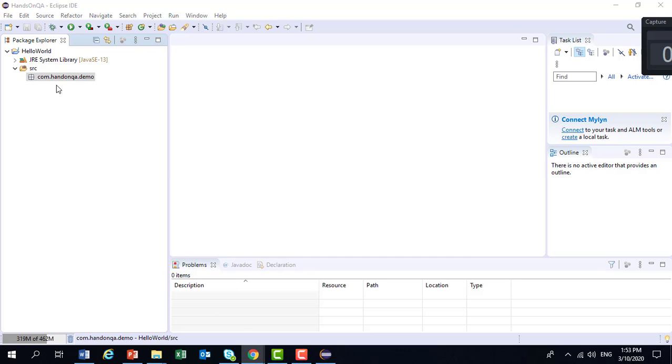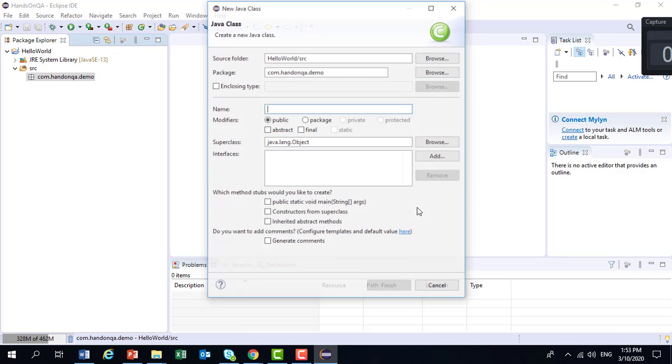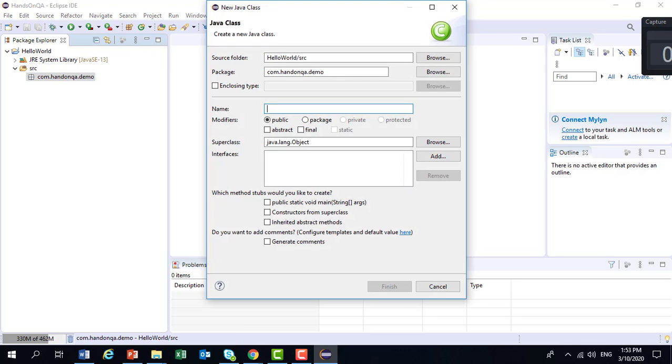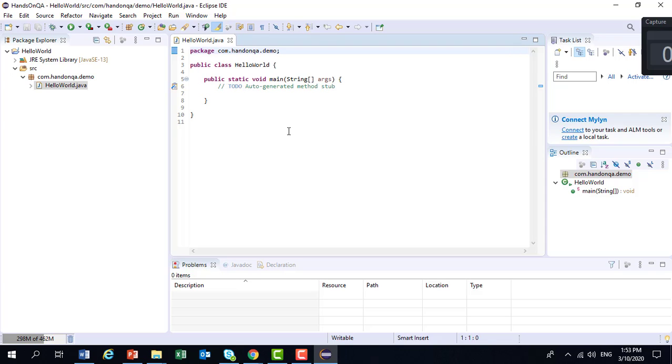Next step is to create a class. So you create a new Java class. Let's give this class a name because we are going to do it in the same package. Make sure this package name is correct, and then the name of the class will be Hello World. Now we can say that we want public static void main. We'll go into what is public static void main for sure. Now this is the first class. If you see, the package name is added by default.